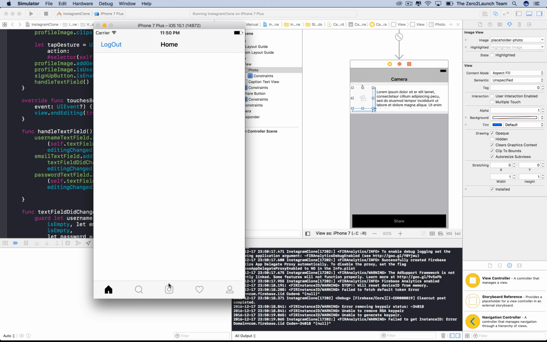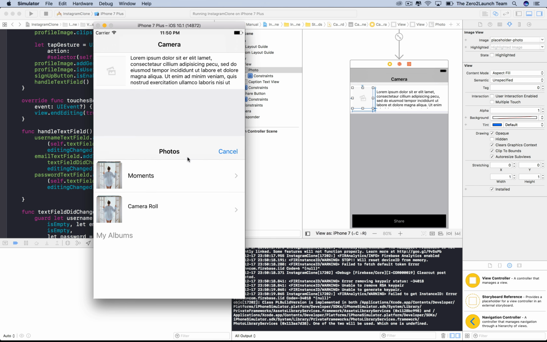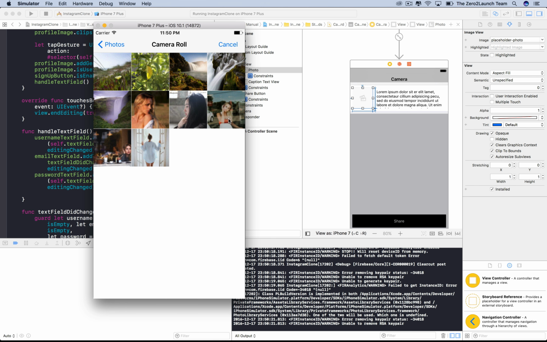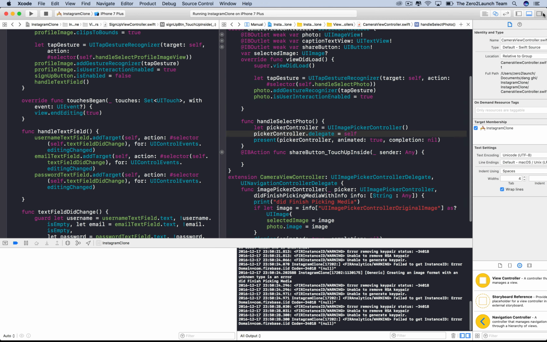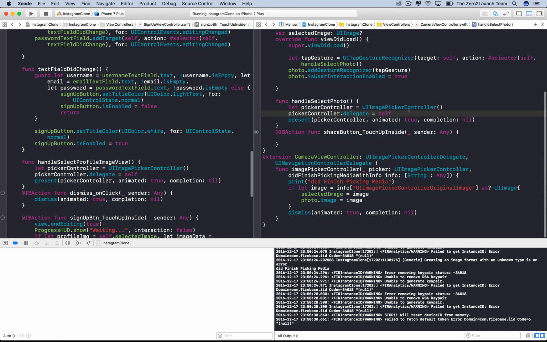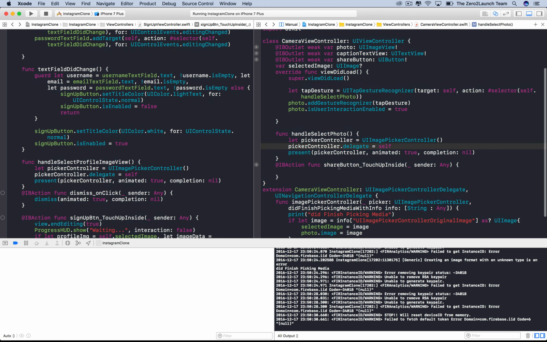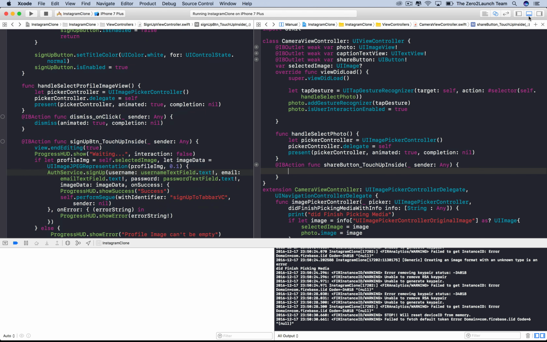Okay, let's see. Let's choose the same photo as we did before. All right, fantastic. The photo looks pretty good now, so let's see how we can push it to the storage and database. We want the share button to do that job. We can reuse some stuff from the sign up button method.